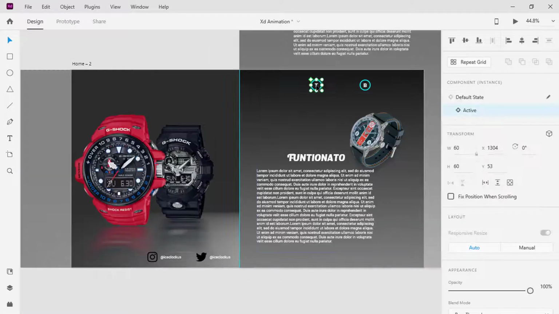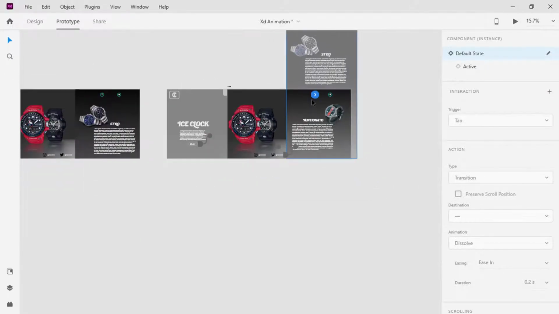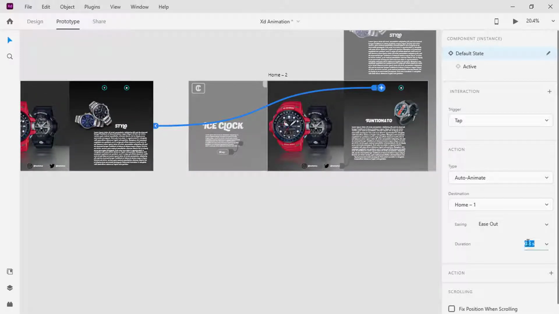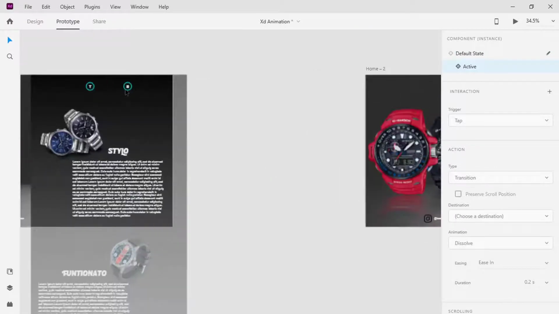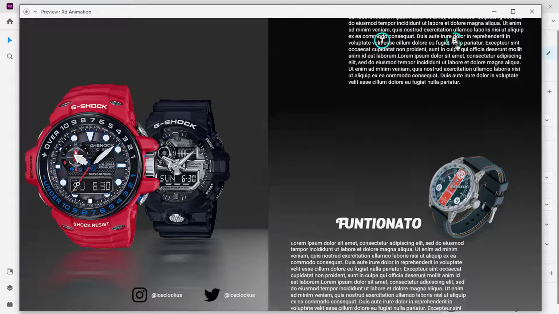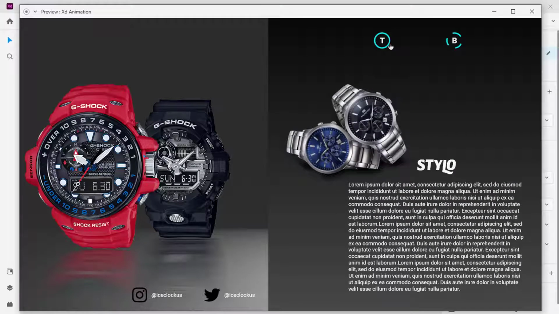Select the button, make sure it is in the default state, go to the Prototype tab. Click on the arrow and wire it to the second board. On the Properties Inspector, change the duration to 1.5 seconds. Select the second button and wire it to the third artboard. Now let's preview the animation. Yes, it's perfectly working.